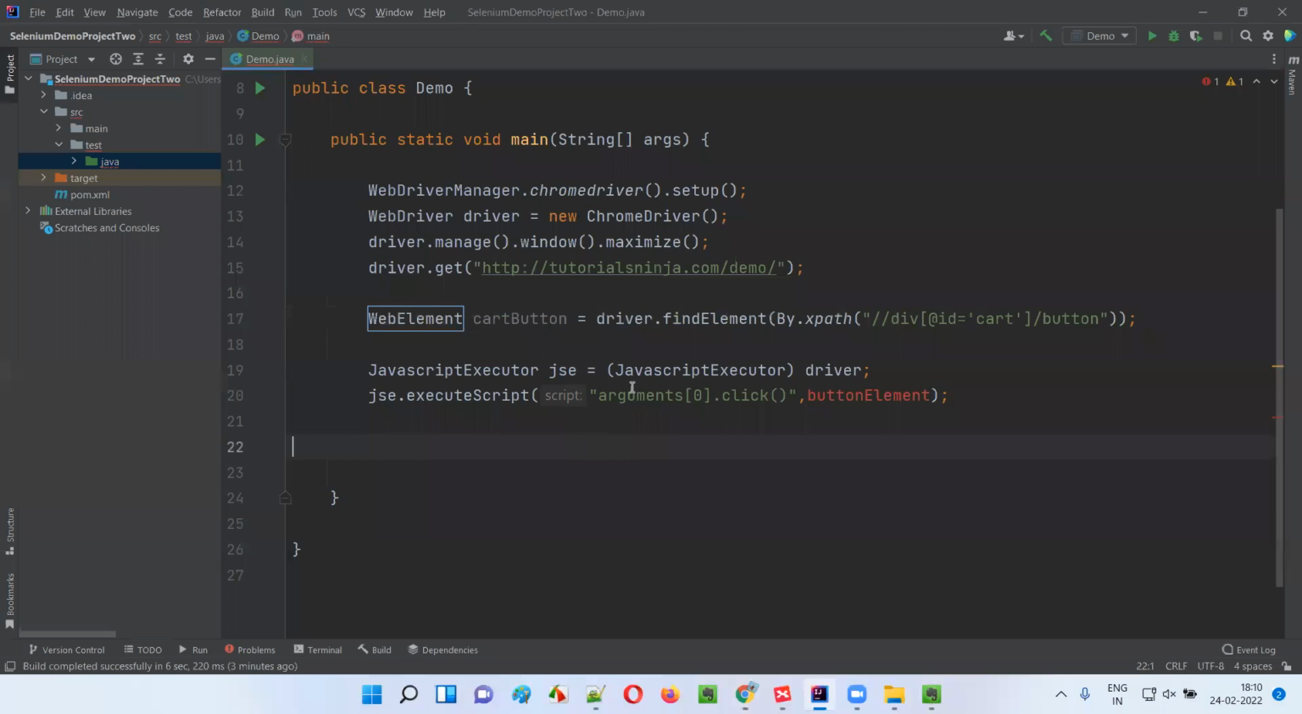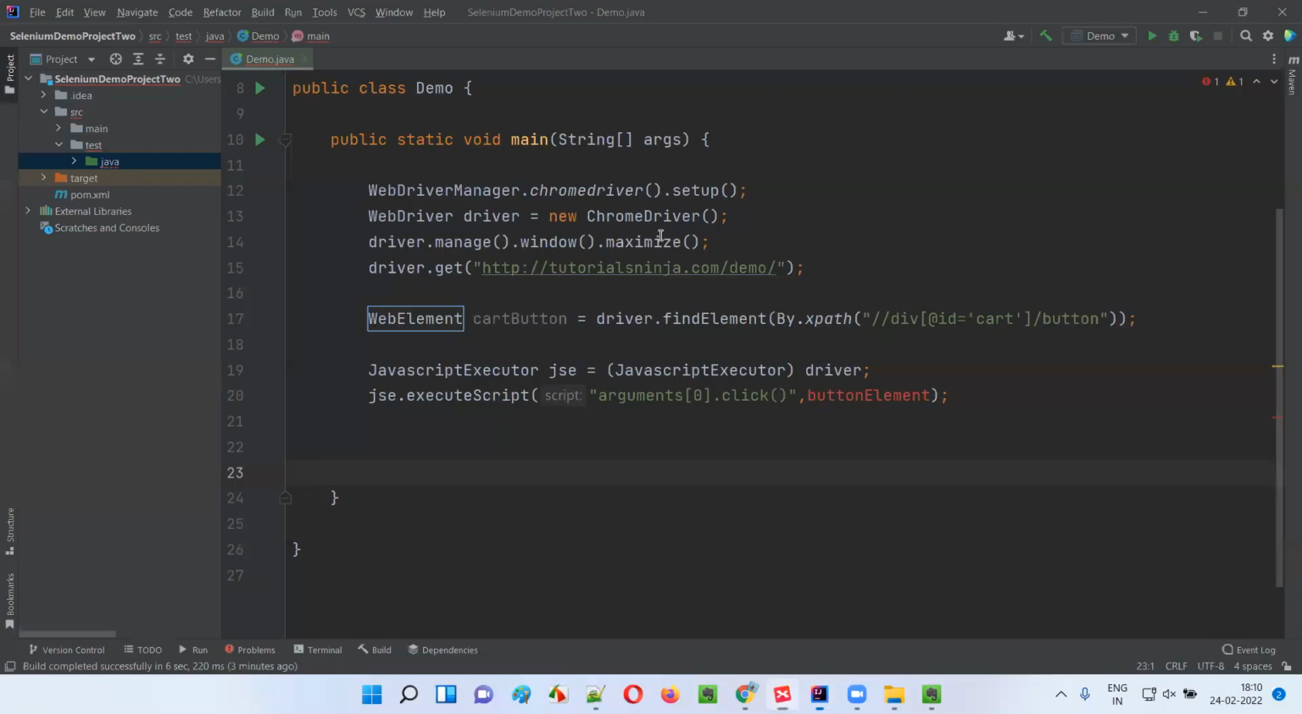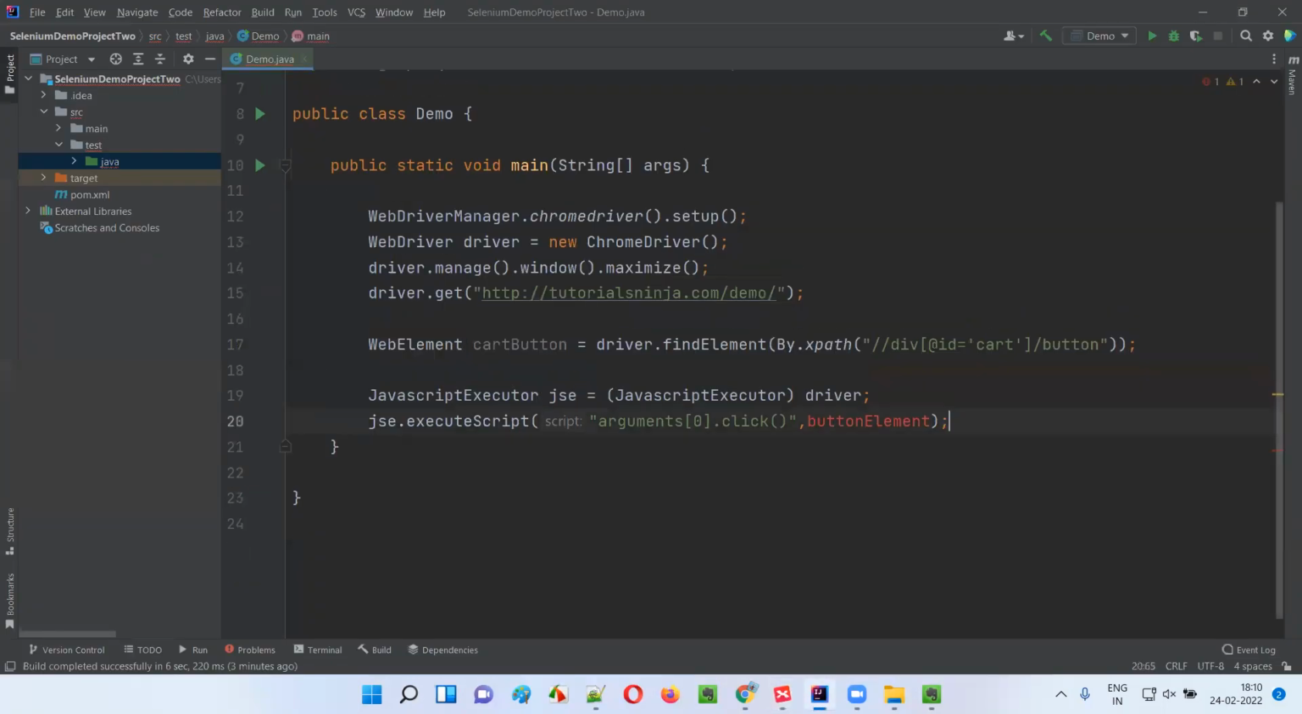Before that, guys, there is one thing I wanted to explain, but I forgot. For clicking on the element, I forgot doing something. Shall I do it or not? Should I create some reusable methods or not? I'm just thinking.